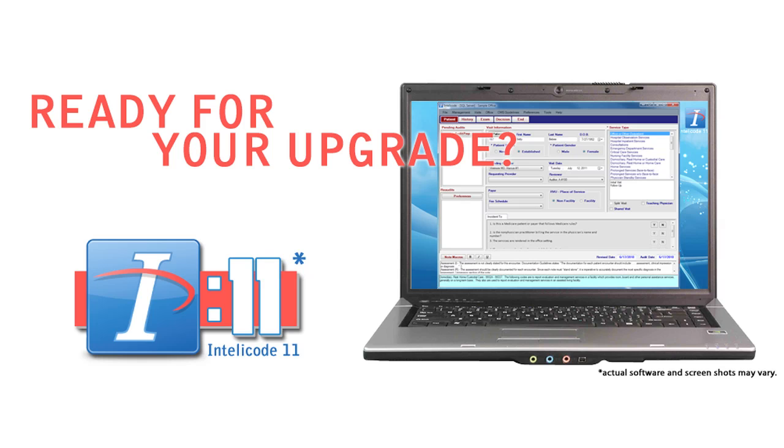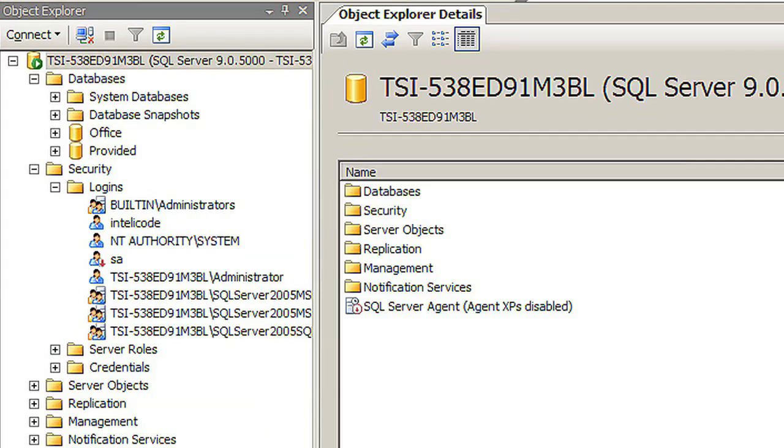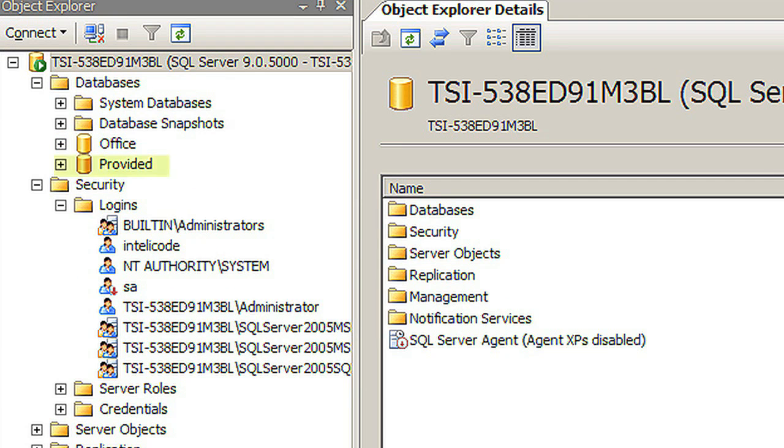This is a tutorial on how to install your Intelicode 11 software. For installation with a SQL Server, you will first need to create two databases on your server. One will be named Office and the other named Provided.